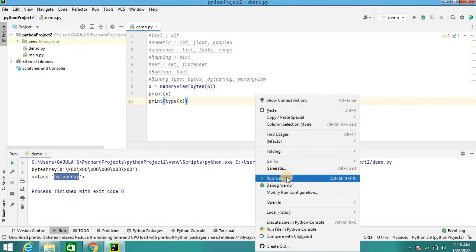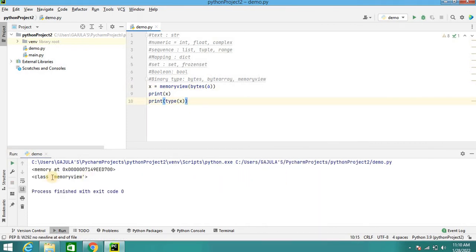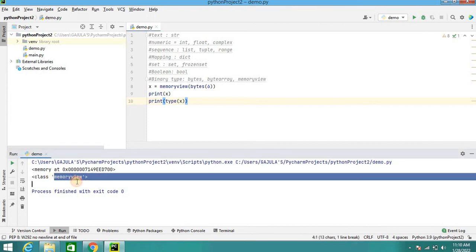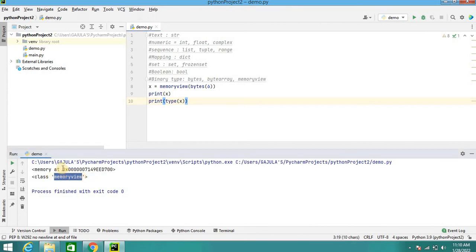Okay, then if we run it, we'll have it as memory bytes. So memory is at this particular location. This is what it's showing. So this is how Python takes data as its default whenever you give an input to it.